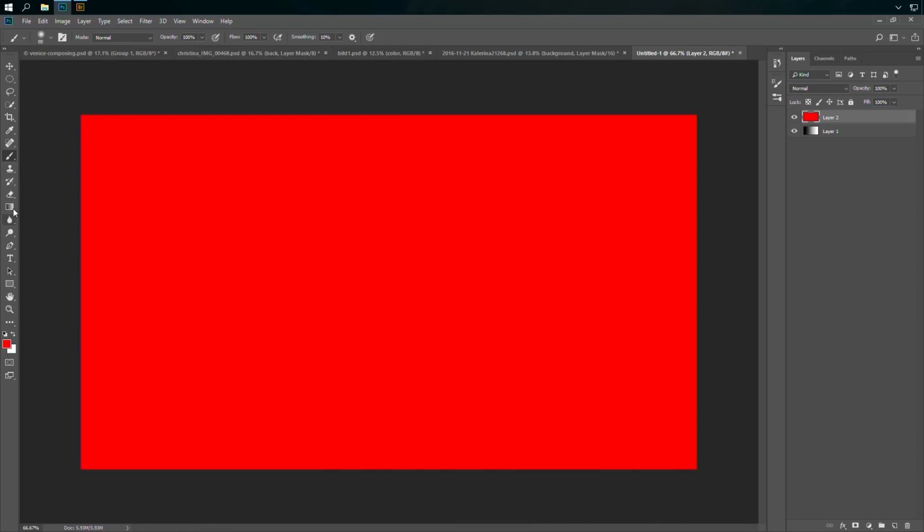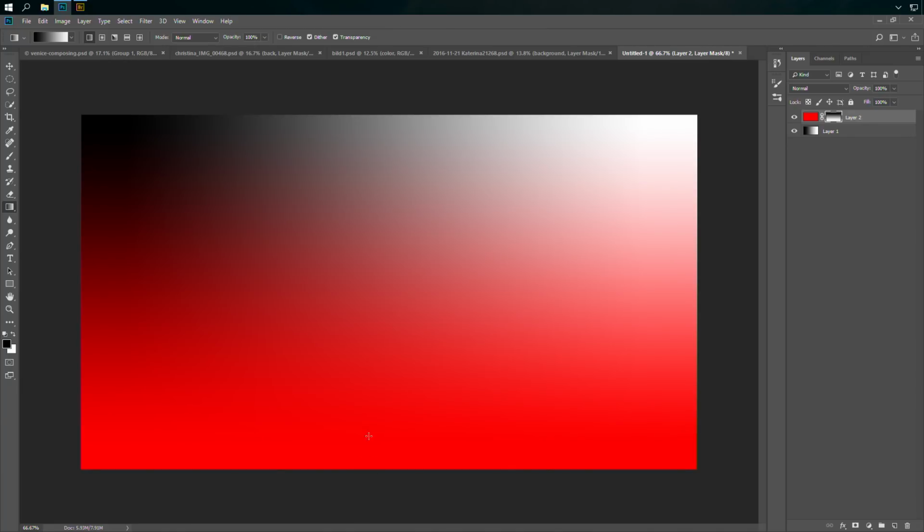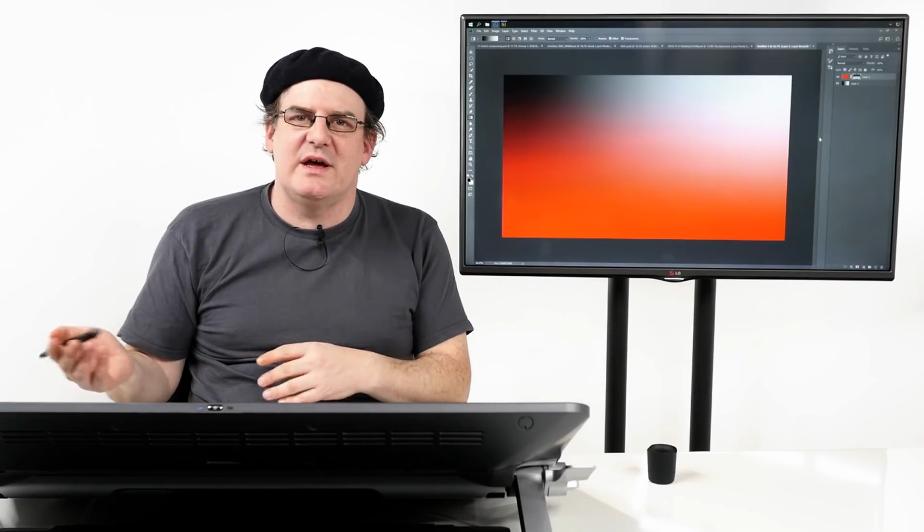So layers and layer masks can handle transparency. That means if I create on that layer mask a gradient from black to white, like so, it creates a gradient, which means on the bottom here, it is white. That means I can see the red layer. And on the top, it's transparent because I see the gradient, which is below that red layer. And this is pretty awesome. So this is the transparency of masks. Everything that's white is not transparent, and everything that's black is completely transparent.